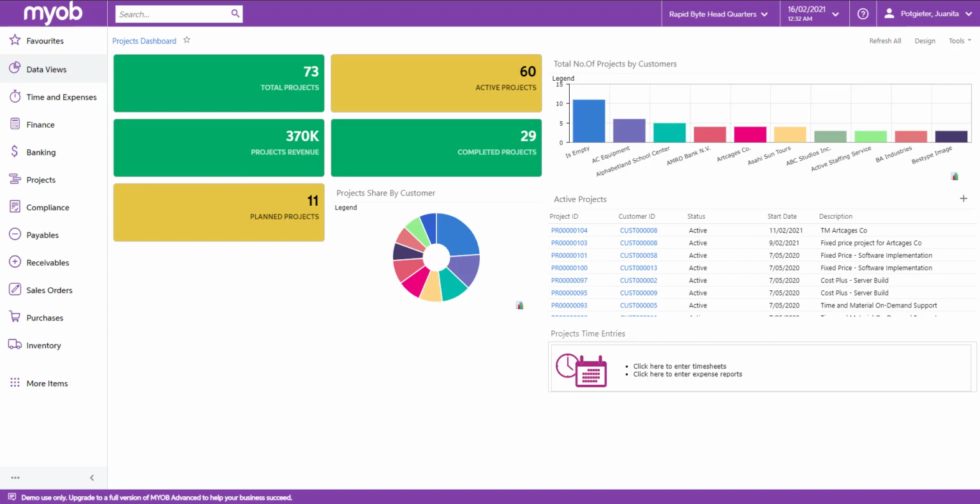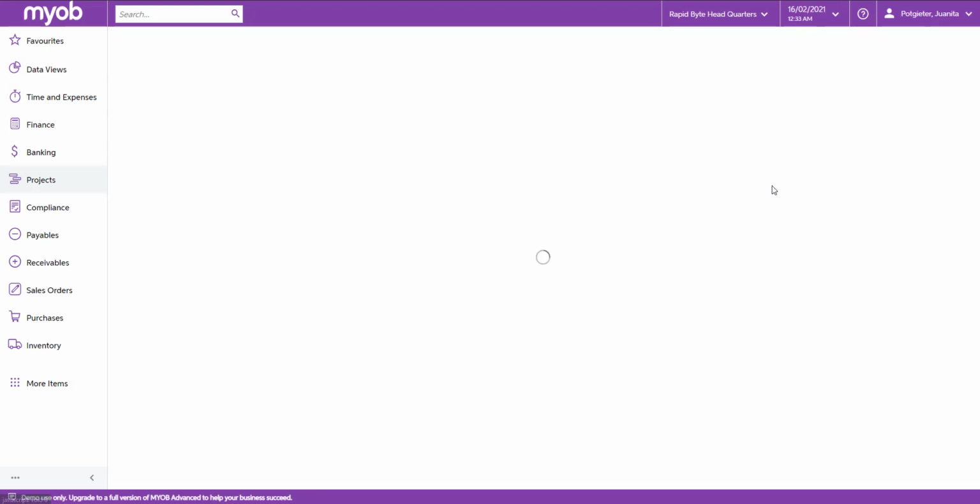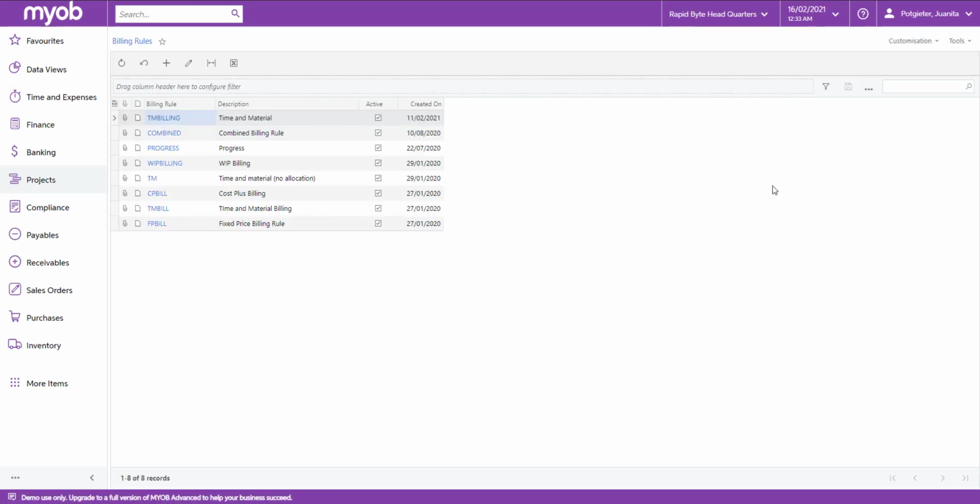In MYOB Advanced, you can configure billing rules to aggregate the time and material lines of Forma invoices by date, employee, supplier, and inventory item. To make changes to the billing rule for time and material billing, let's navigate to our billing rules and access the TM billing rule that we previously created.